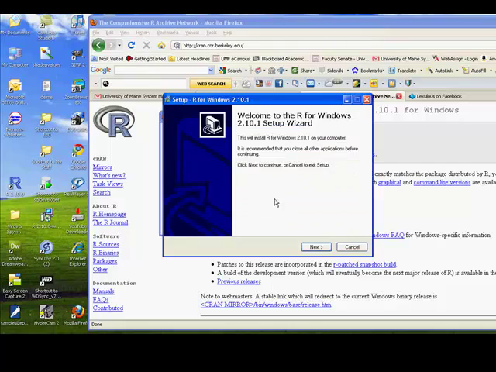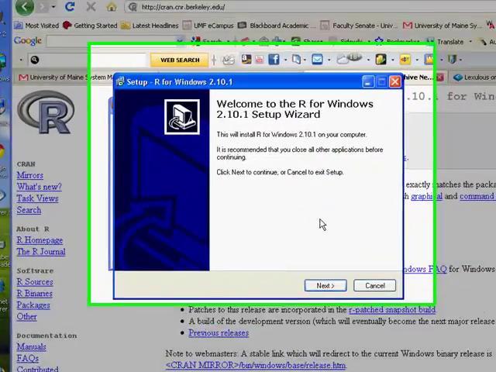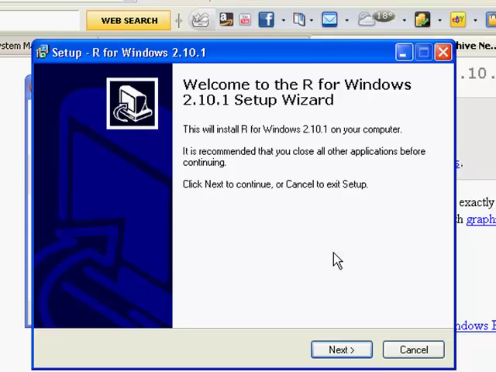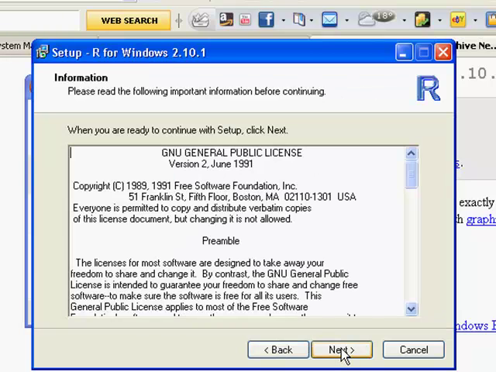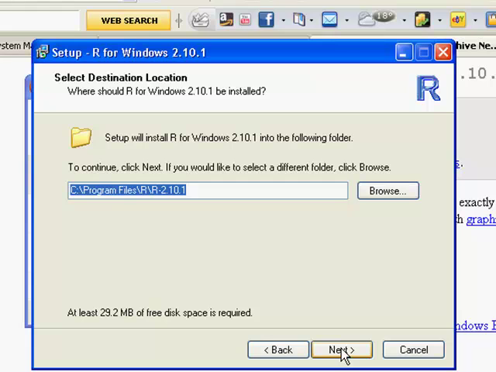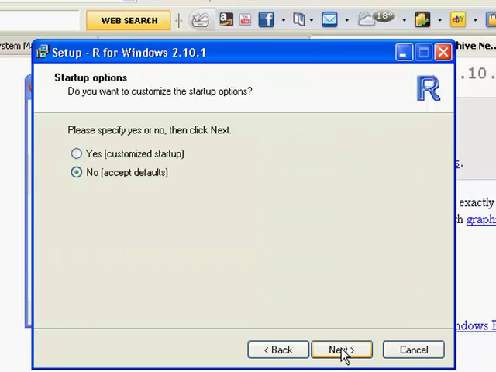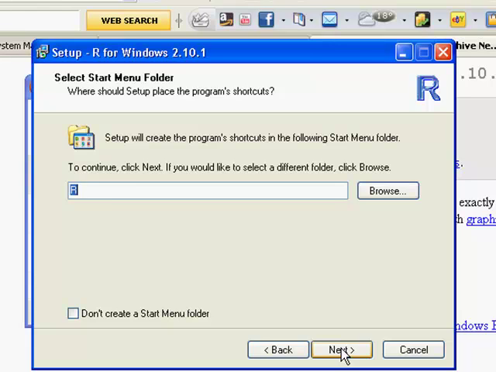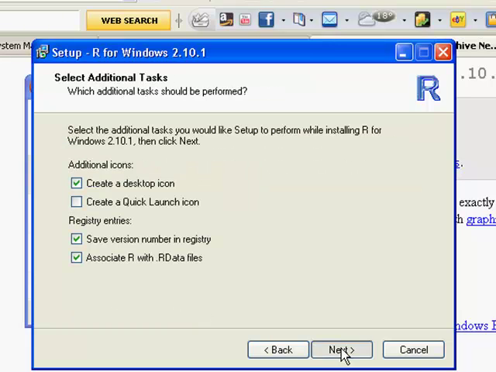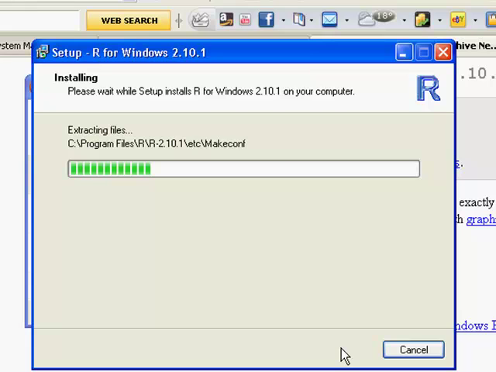Click English, and we'll get the setup wizard. We're going to click Next several times through this, as I recommend just accepting all the defaults. Next, next, next, next. And I'm going to pause the recording here for a minute while this is extracting the files.